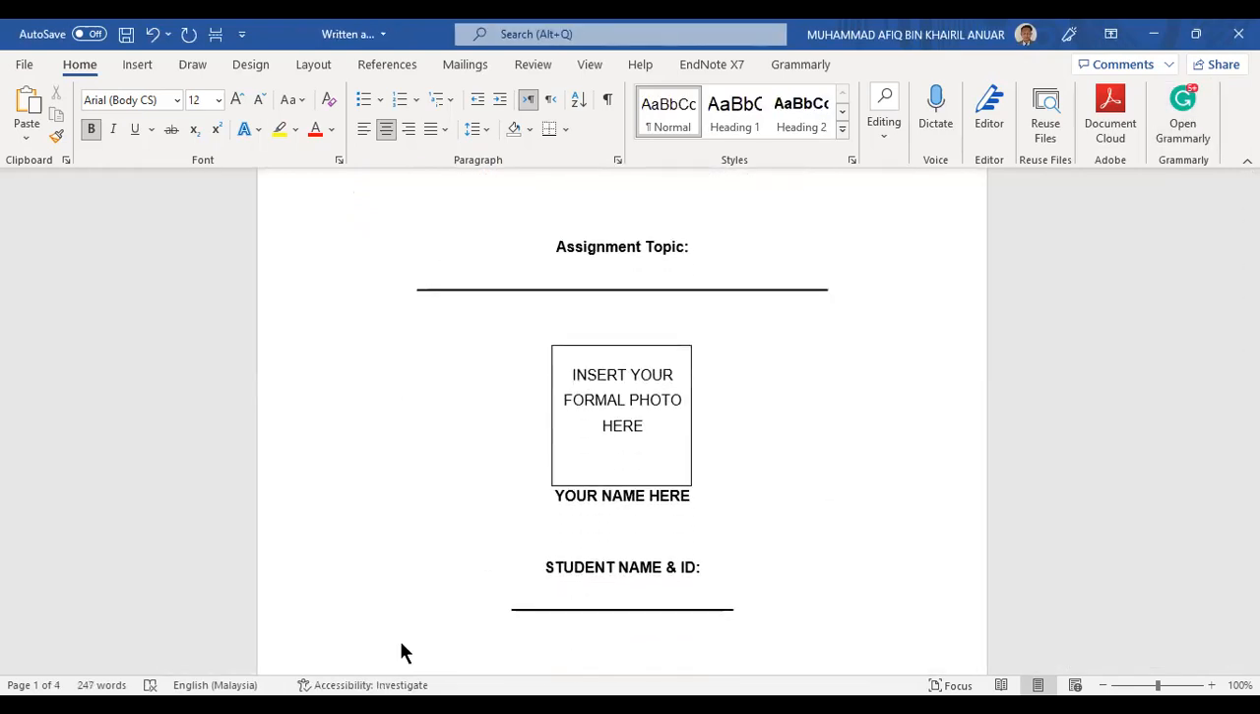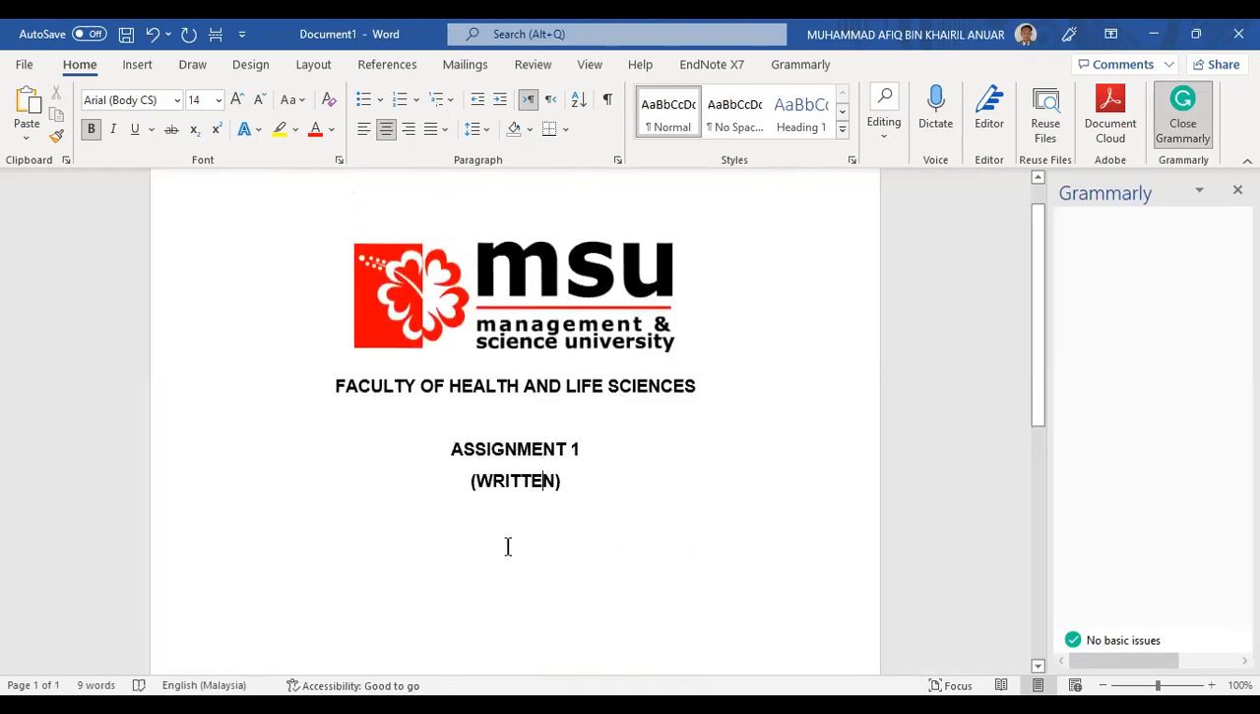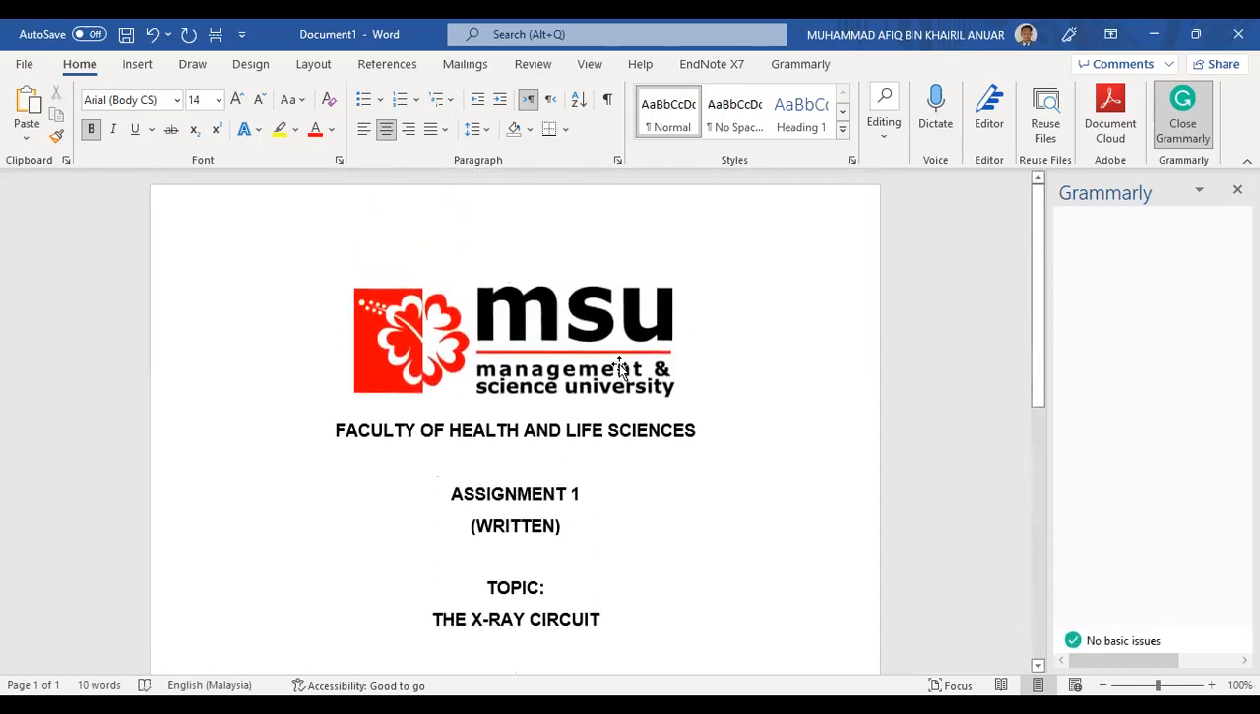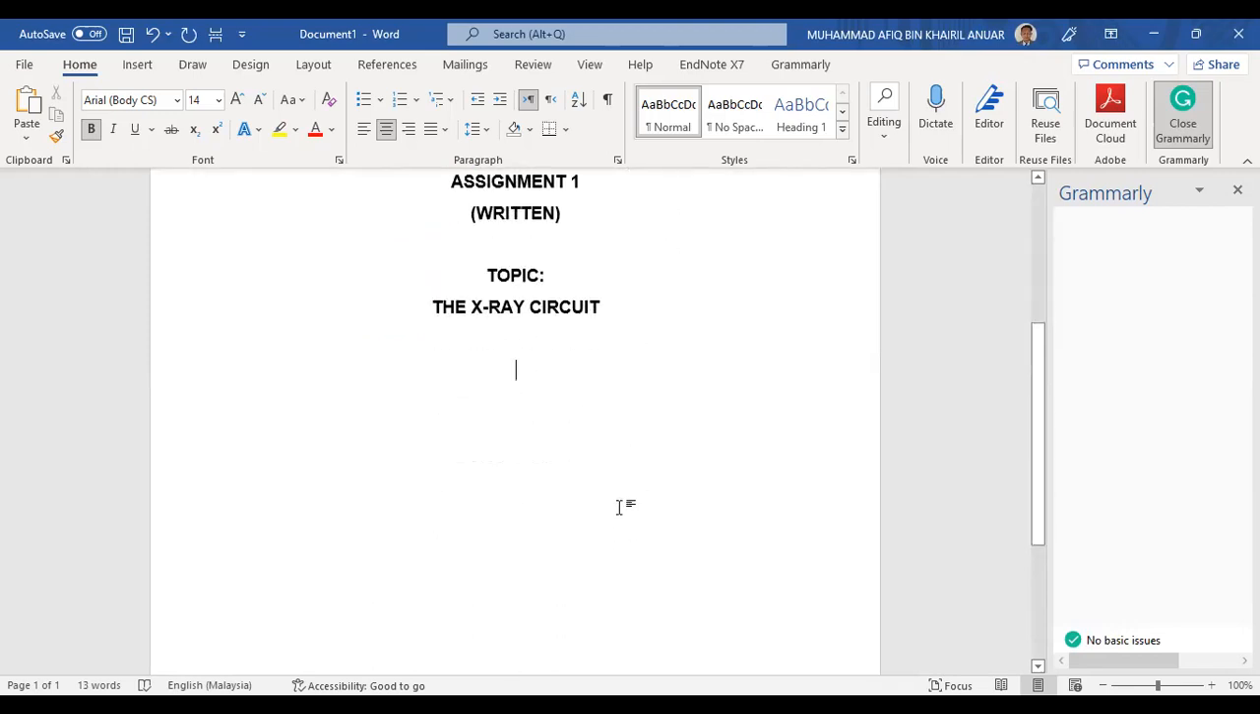So aside from the assignment and the type of assignment, you also need to include the topic of your assignment. So the topic of your assignment, for example, my topic here is the X-ray circuit. Okay. Next, remember that the front page should be only 1 page long. No need to make it longer than 1 page.